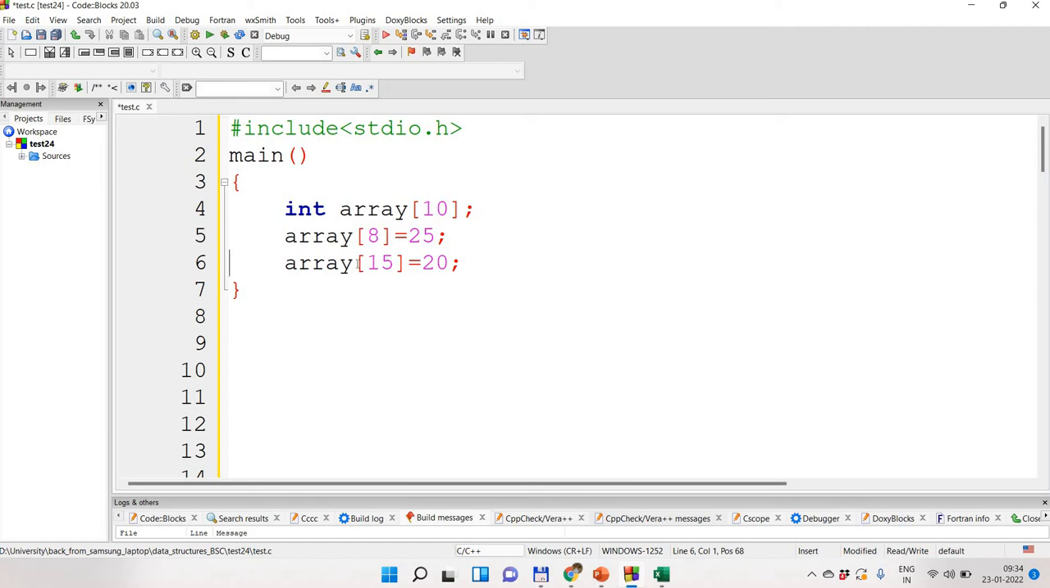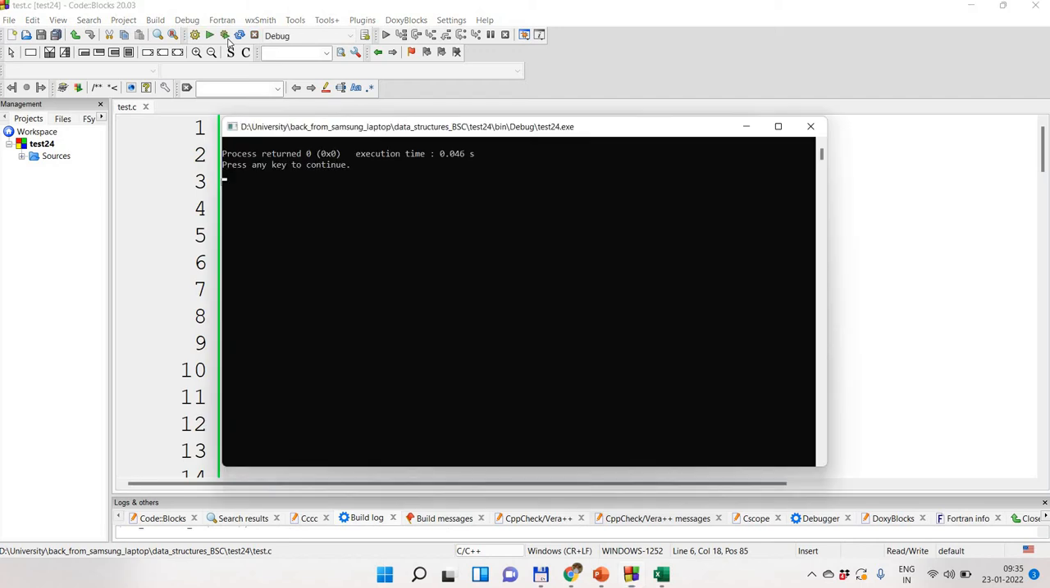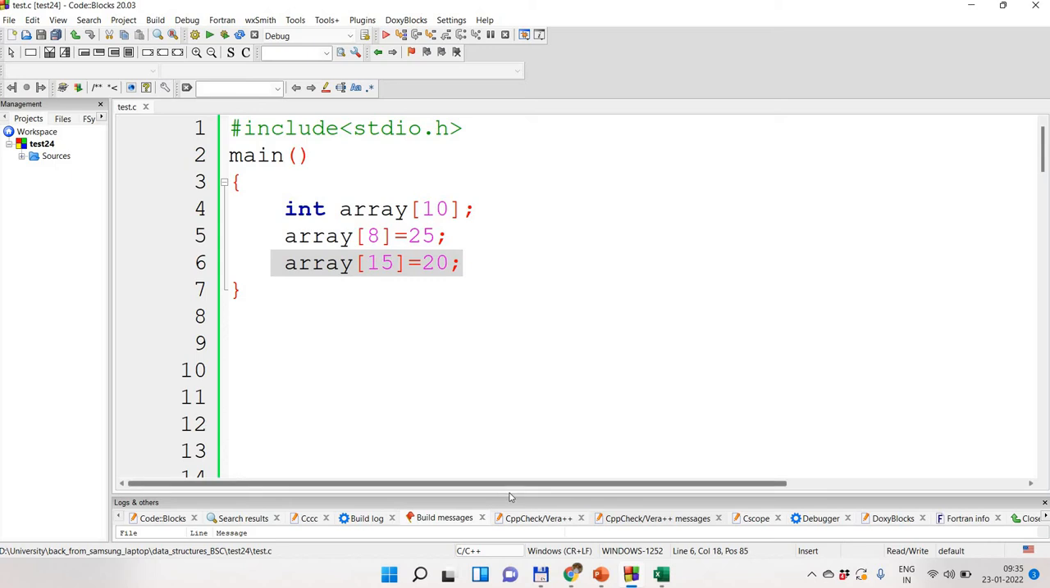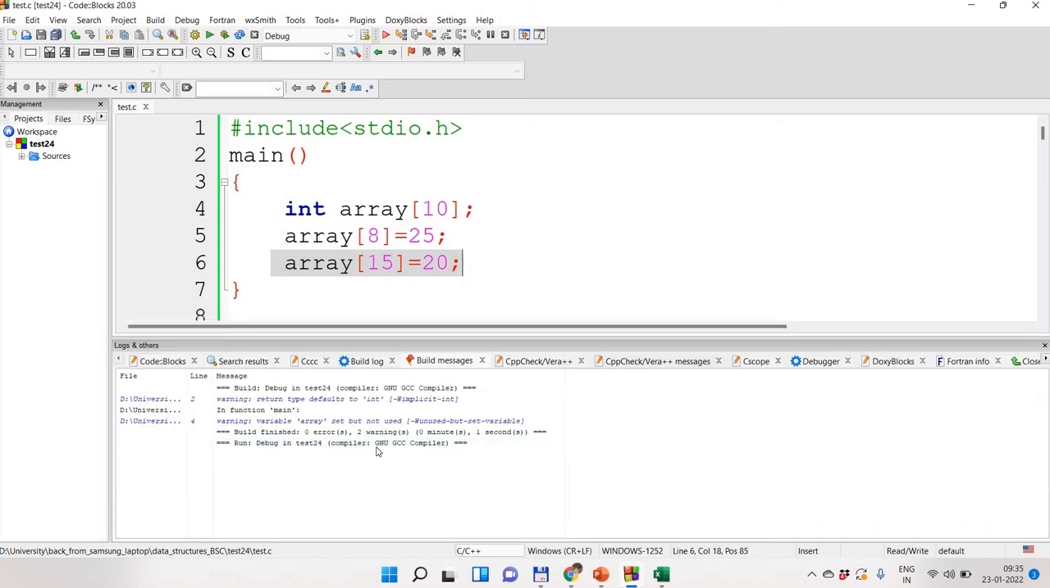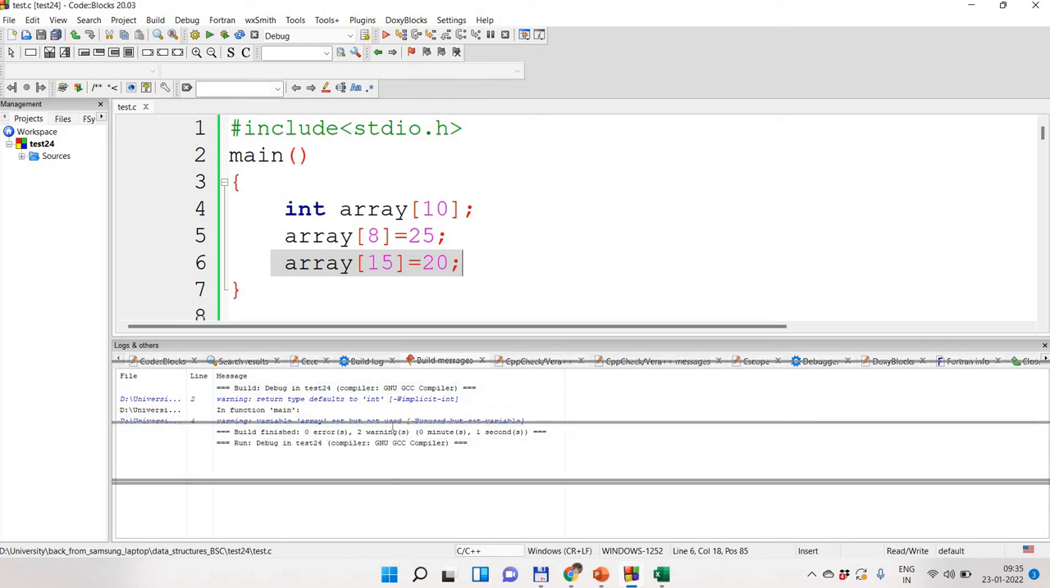Will it throw an error in the second case? I think most of you think that the compiler will throw an error, but it will not throw an error. I will show you this. Yes, it's executed and there are no errors. So you can see, no errors. But why did it work?